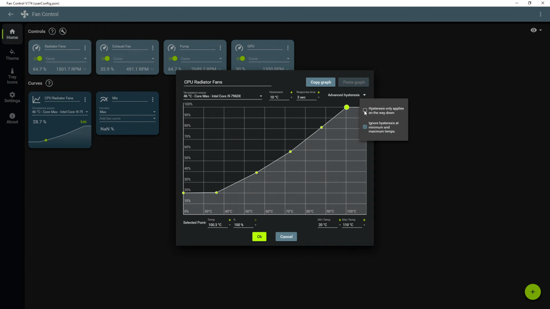And hysteresis only applies on the way down. This is probably, if you're more performance orientated as opposed to silence orientated, basically just going to mean that if it increases 1C or whatever, it'll go to the next point, but it won't come back down unless it's reduced. Or in this case, if we set it to 10, it would have to reduce by 10C for it to go to that next point. So how you choose to set this up is completely up to you.